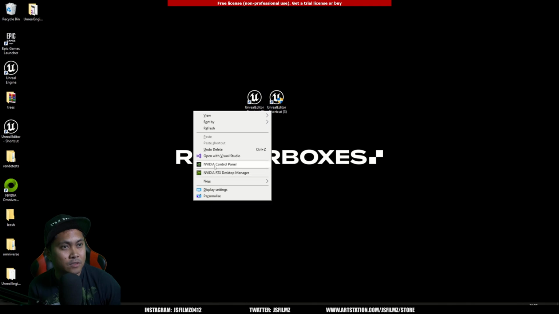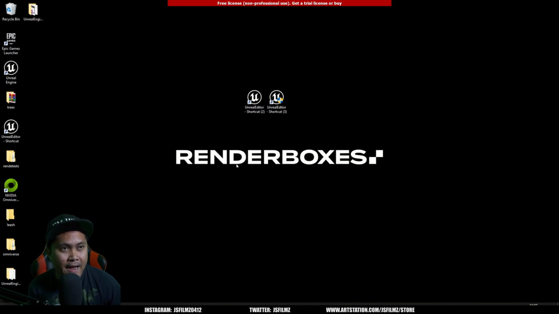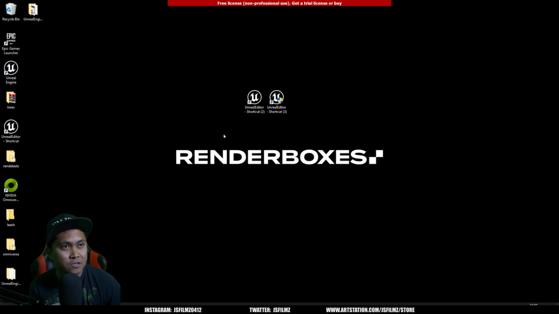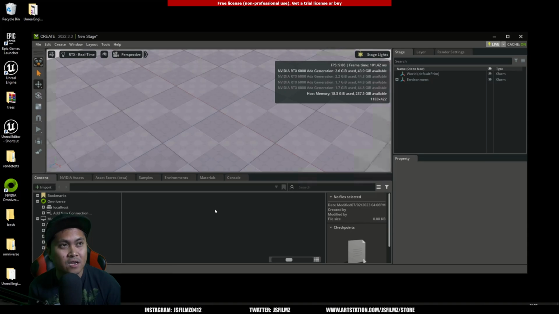Let me show you that it is SLI. That's the Unreal one. If I go to the control panel, I have it set to maximize 3D performance right here. And again, this is RenderBox's computer. If you want to configure one yourself, go check it out. I'll put the link in the description again. So here we go, NVIDIA Omniverse.